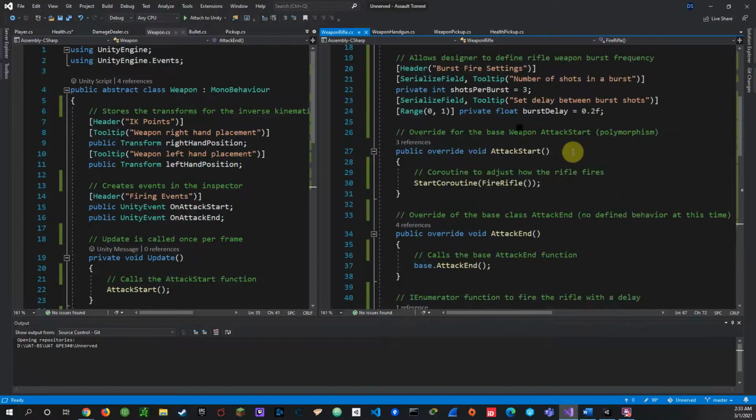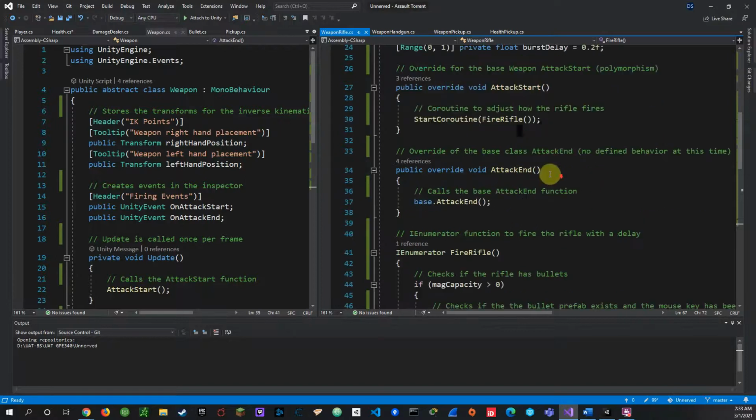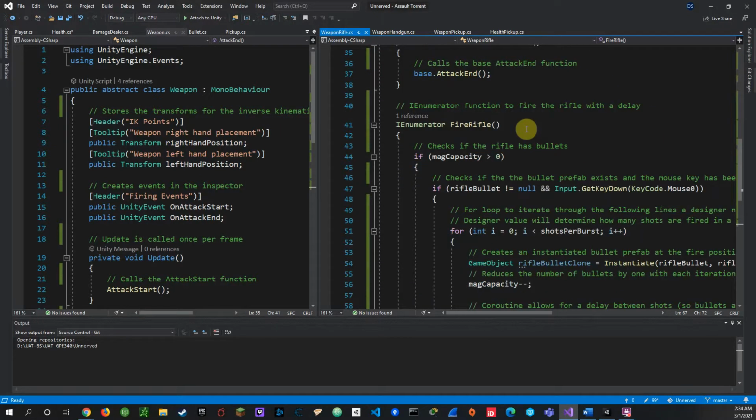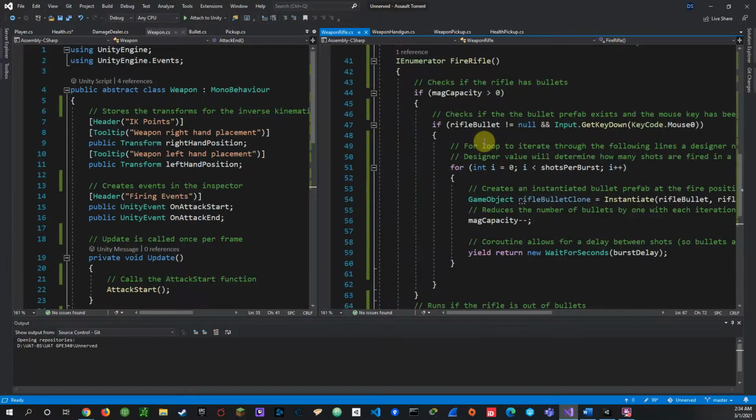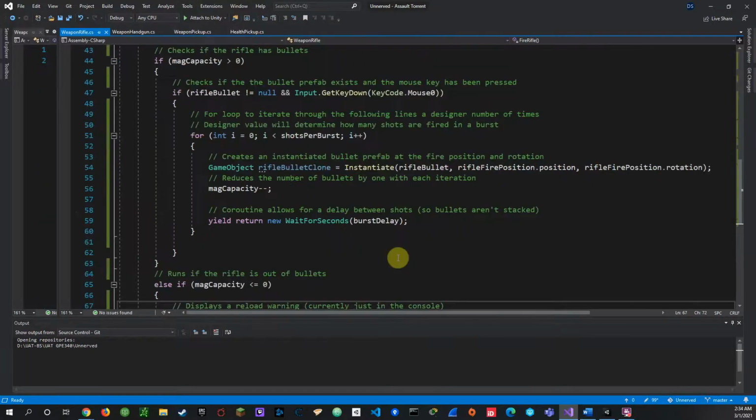So here you can see the public override of attack start from my base class. And this attack start, using polymorphism, I did a start coroutine called fire rifle. And here's where I start that coroutine through the IEnumerator fire rifle. I check if there's bullets in the magazine. Then I check if there is a rifle bullet prefab and that the left mouse button has been pressed. Then I go into a for loop, which iterates through the number of shots per burst as set by the designer. What that's going to do is it will then instantiate a bullet clone from my rifle bullet prefab at the firing position and the firing rotation.